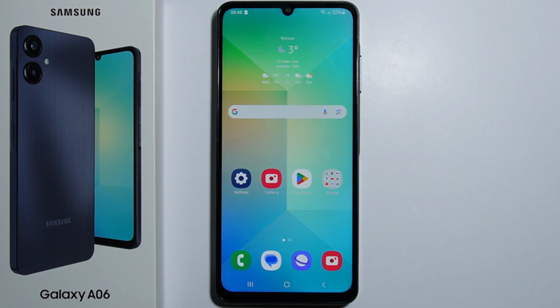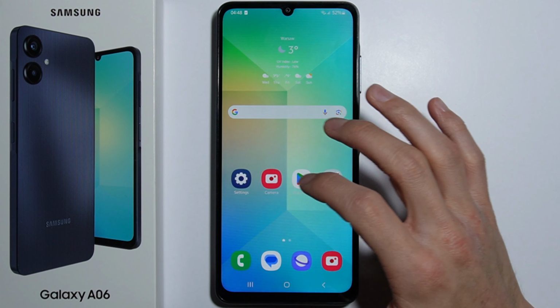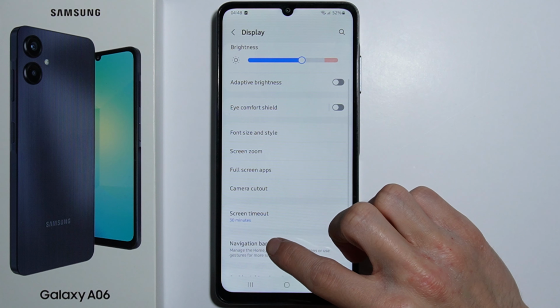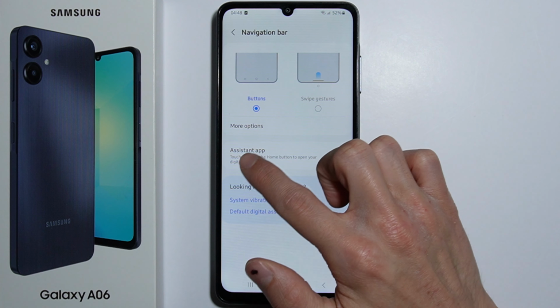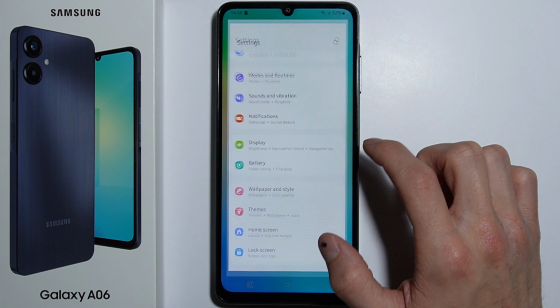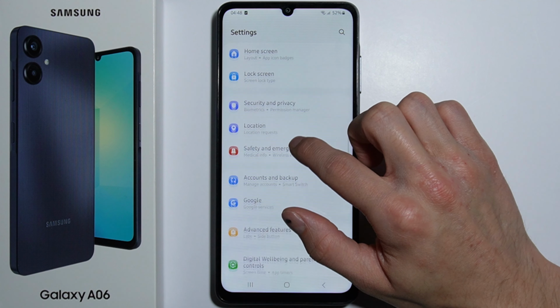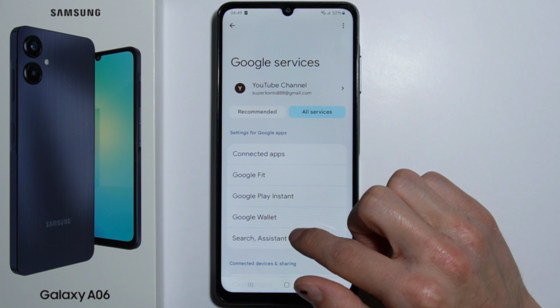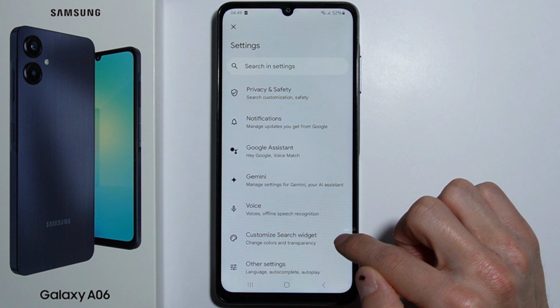Hello, to activate Hey Google on your Samsung Galaxy A06, first you have to go into your settings, go into display and navigation bar. Right here you have enabled the assistant app. Then we have to go back into settings and go into Google, press all services and search assistant and voice.